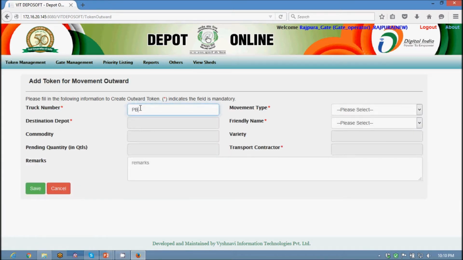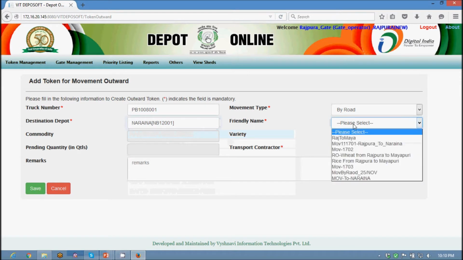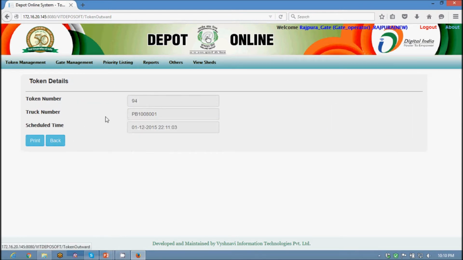Let's say this truck number is PB 100 and 8001. If you remember, the earlier one was 8000. The movement type is by road and the destination depot is the same, which is Narayana. The friendly name of the release order is this one, and the remarks can be given. It's optional. So let us save this, and the token number for this second truck is 94.